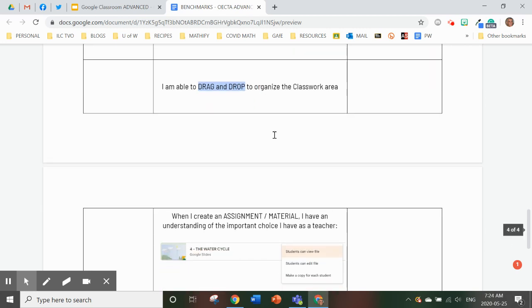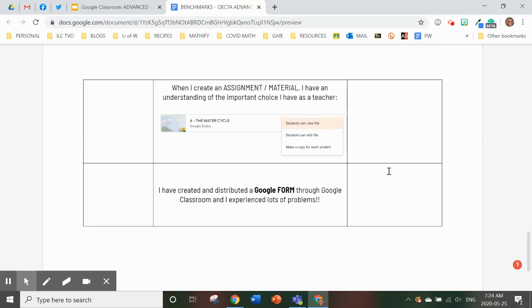And the last two parts of this benchmark document here I'd like to address clearly, and we'll spend a lot of time doing this today. This one here is a very important piece: when you're assigning or creating material, you have an important choice to make, and you can see the choices there, and we will dig deeply into that today. And finally, if you've used Google Classroom, you may or may not have tried to distribute a Google Form to your students, and you may have experienced an issue, and we will hopefully provide a solution for that today.